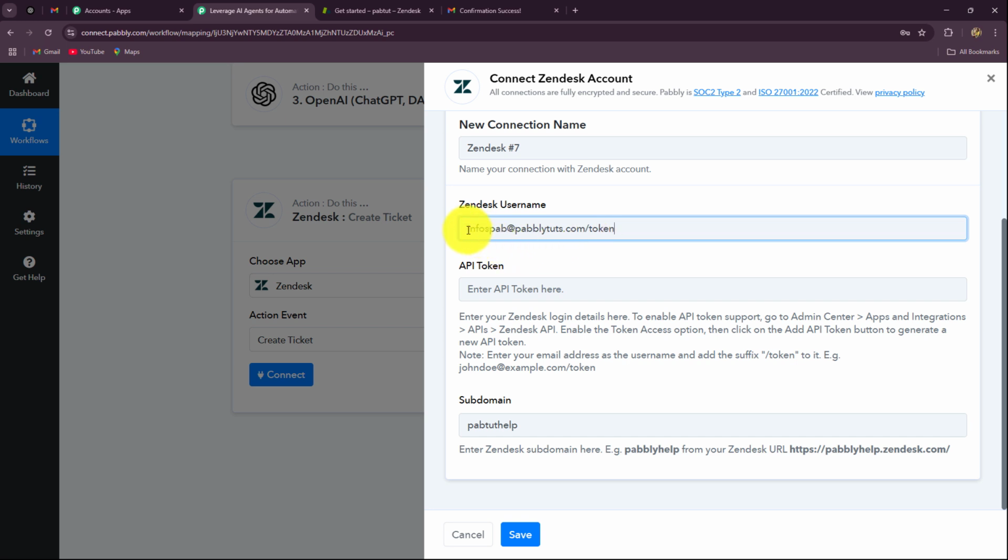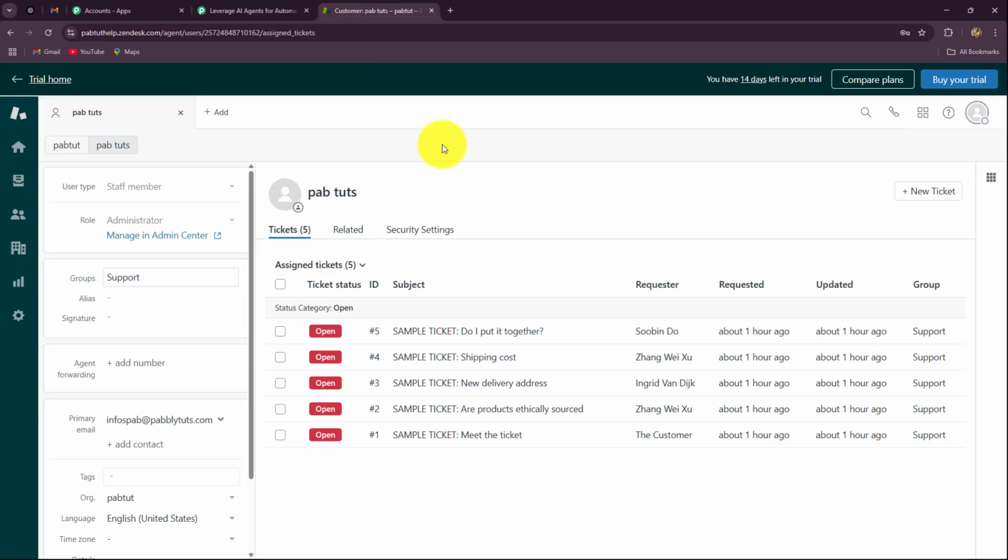All right, like this we have to enter. So this is a username of my Zendesk account, and here we have entered /token. Now we have to get the API token. So to get the API token, you just have to go towards your Zendesk account once again. Over here you can see we have the option of manage in admin center. We have to click on this hyperlink.